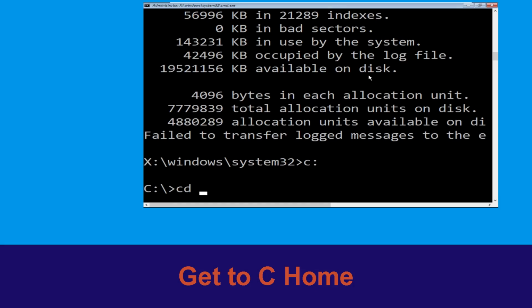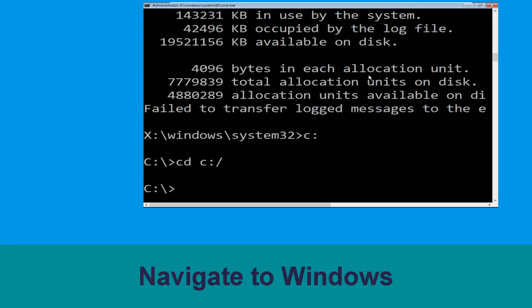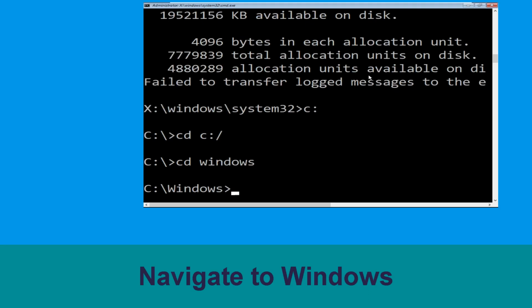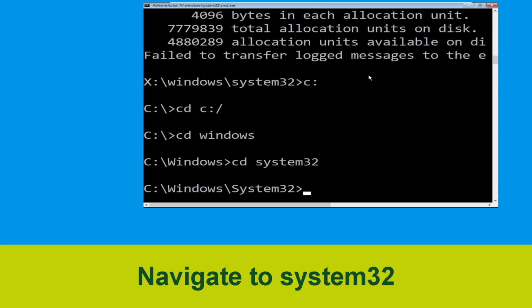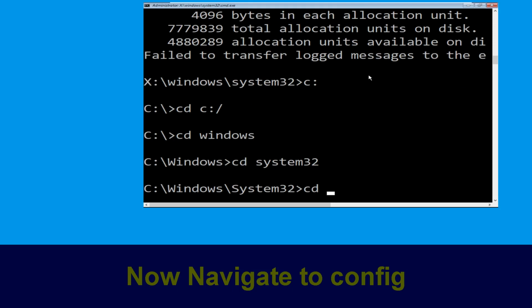Now we need to type cd space / and hit enter to execute. Type cd space Windows and simply hit enter to execute the command. Now type cd space system32 and we need to execute this command. For that, simply hit enter. Now type cd space config and hit enter.